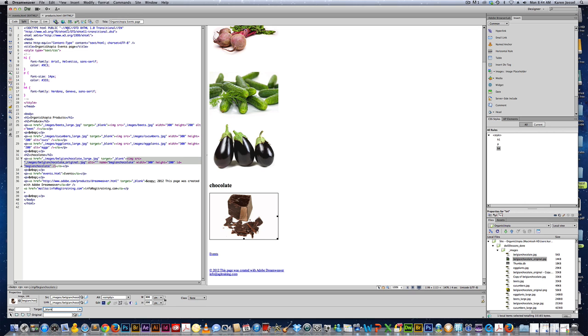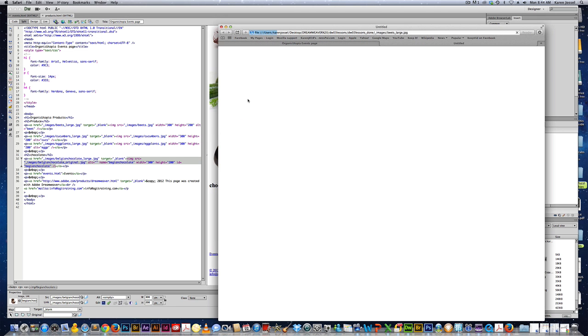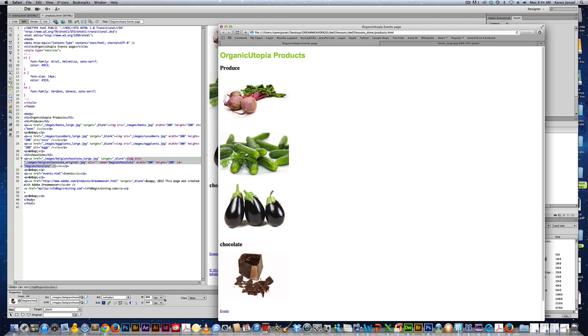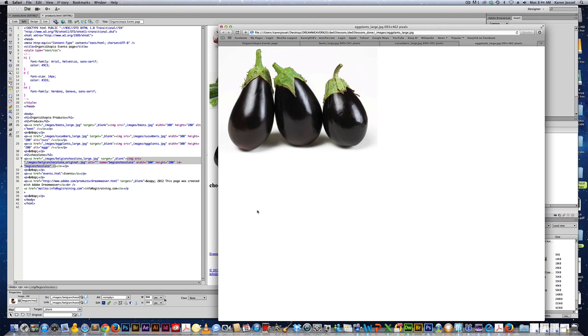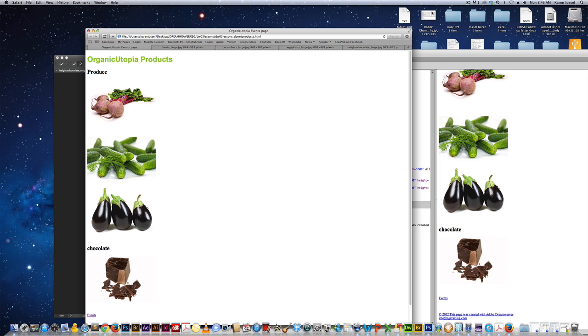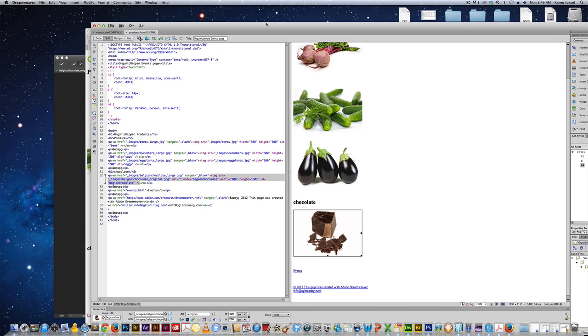Preview in Safari. Save. Okay, there we go. Yay. See, there's that. There's that. There's that. And there's that. Well, I'm going to look into optimizing both, but I think this is enough.